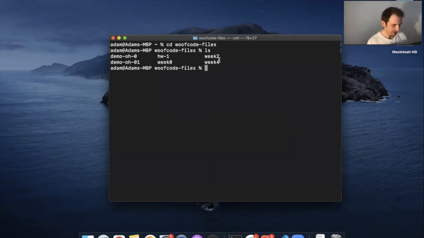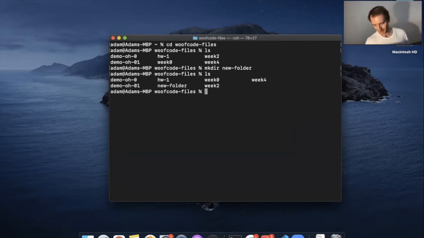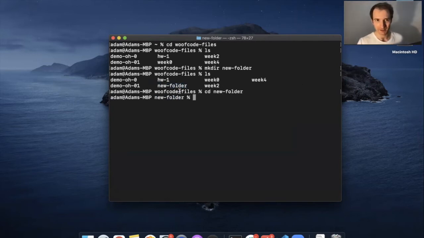Then some other things that are useful is on Mac you can use mkdir, which is make directory. So with this you can create a new folder which is just totally empty. So we can call it new folder. That created a new folder, so we can say ls again, and we'll see that this new folder exists here. We can then change into that new folder, and now we're inside of that new folder.